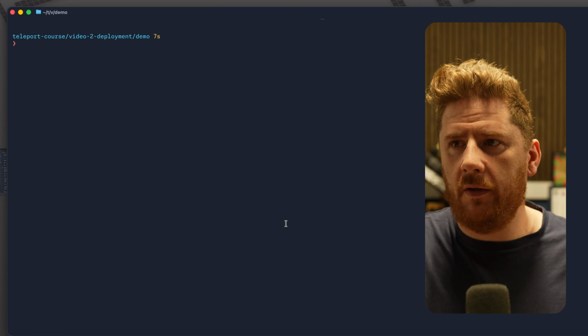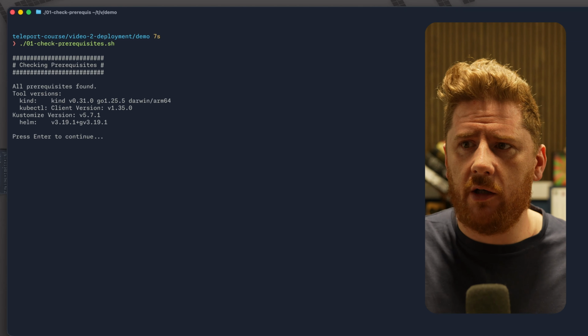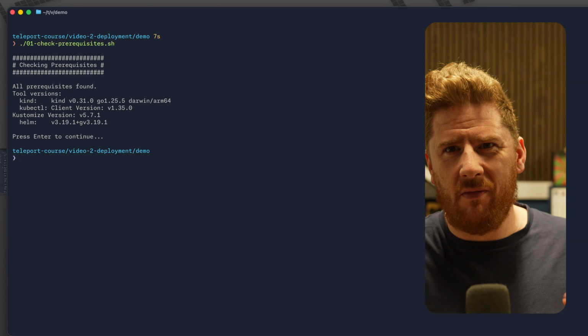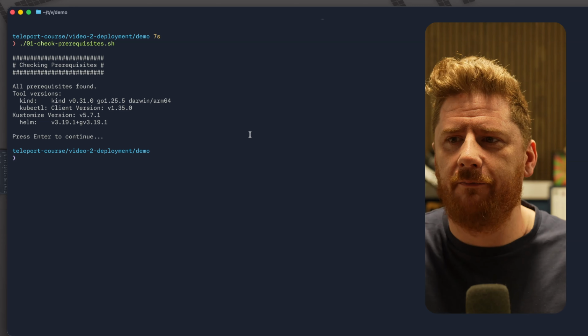So, in order to get started, you can run the check prerequisites script that I will do now. In the demo directory, if you clone the repository, there's 01 check prerequisites. This is just going to confirm you have kubectl, Helm, and Kind. Of course, if you don't have Kind, and you're using our cluster, that is okay.